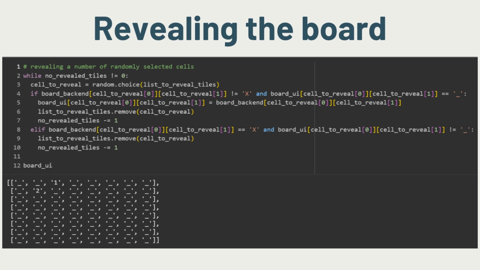to the next action. As such, we will use a while loop, where as long as the variable of the number of revealed tiles is not 0, we will randomly select a cell from the list. Then we will check the condition if the cell to be revealed is not a mine from the back-end board, and if currently the cell on the front-end board is not revealed, we can reveal this cell on the front-end board and decrease the counter by 1.